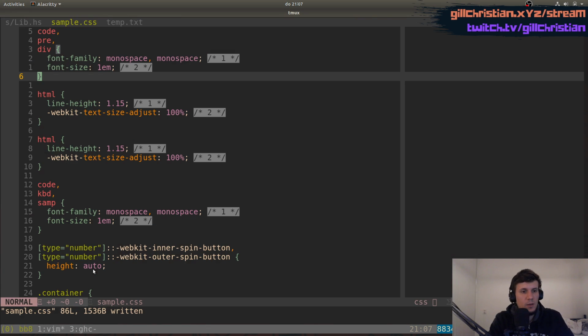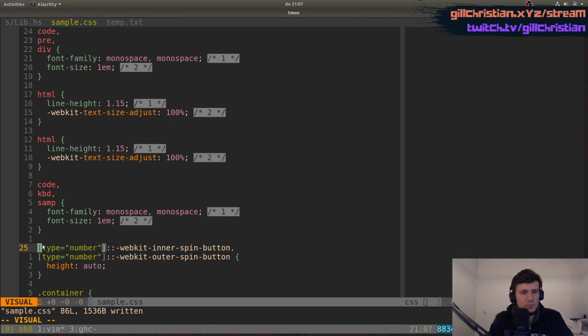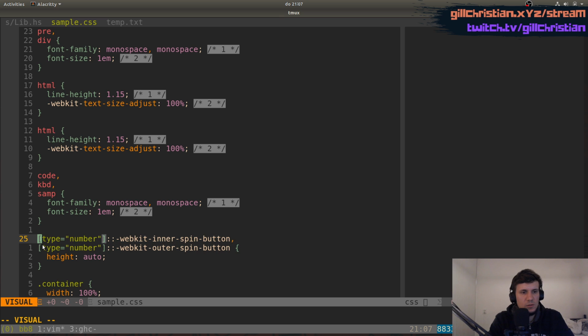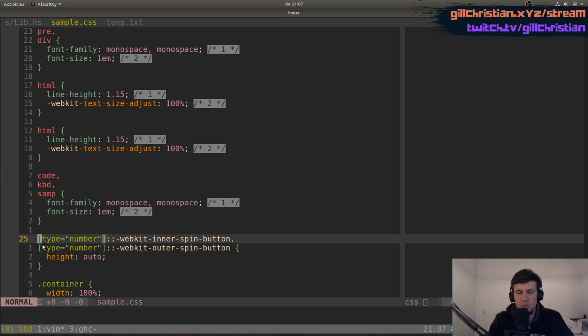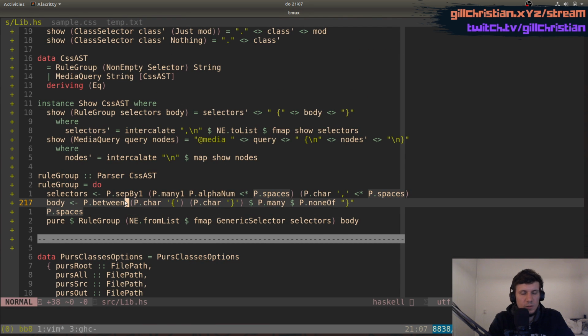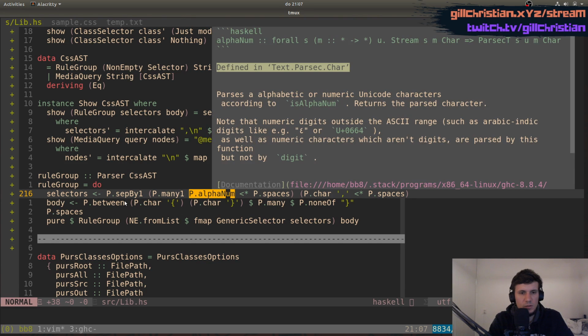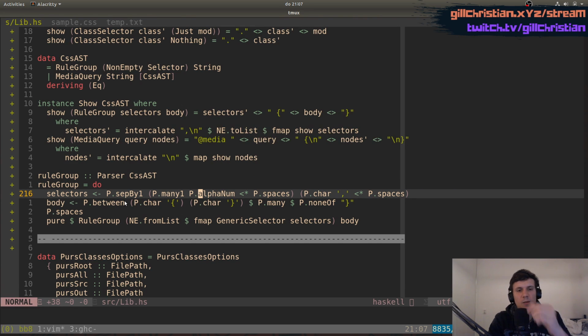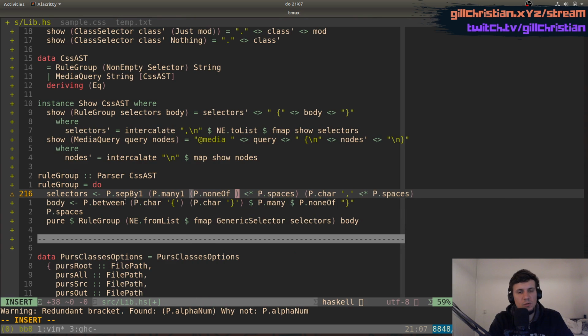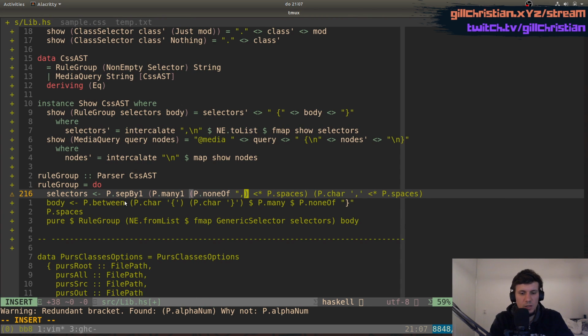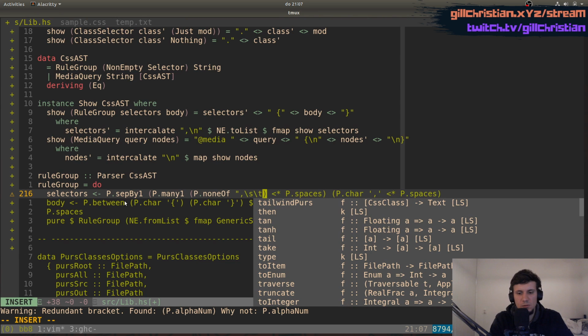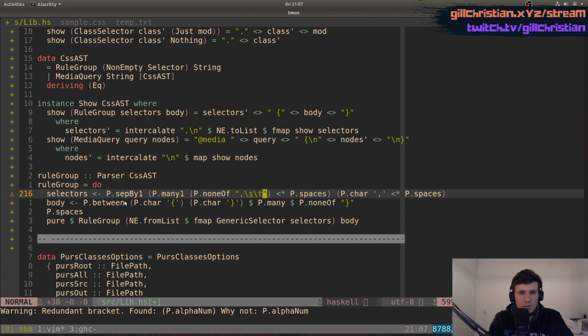I know why. Because it got till here and it found that there is something that is not alphanumeric, right? So if we are parsing here, the selectors is with alphanumeric, right? So we could make this just for now so it works. None of comma and space. Tab. Right?